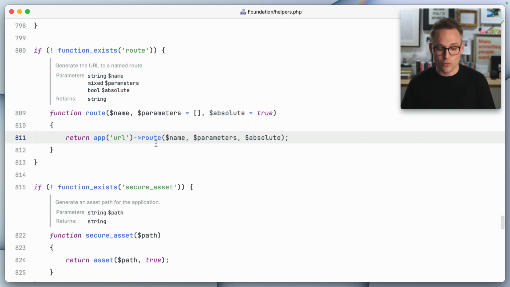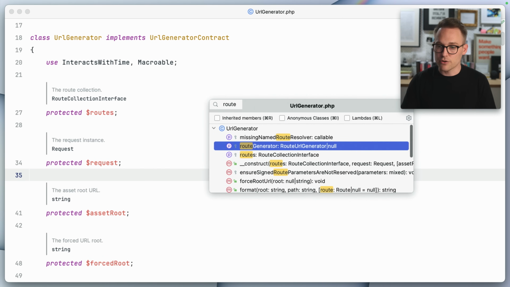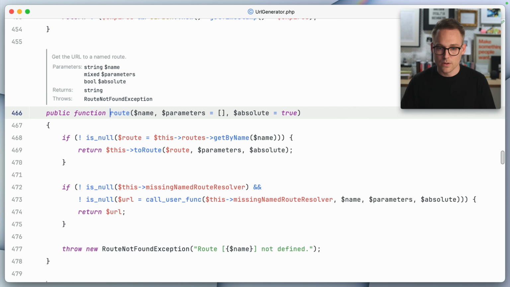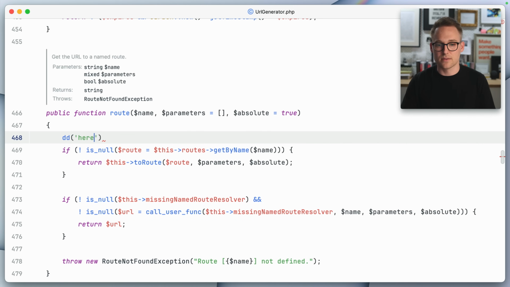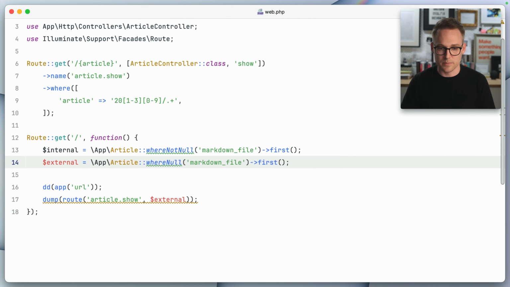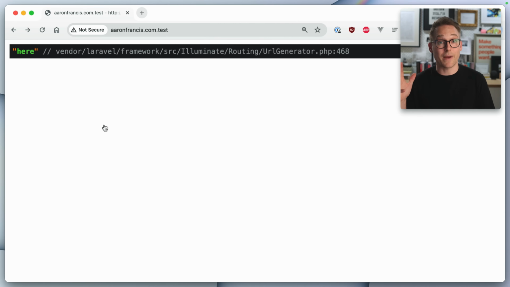So we need to look at the route method on that URL generator. If I can spell it correctly, we go down to route. There we go. So this is, let's confirm, this is gold right here. You always just put a DD here. That's how you debug these things. So now, all right, we're on the right track.